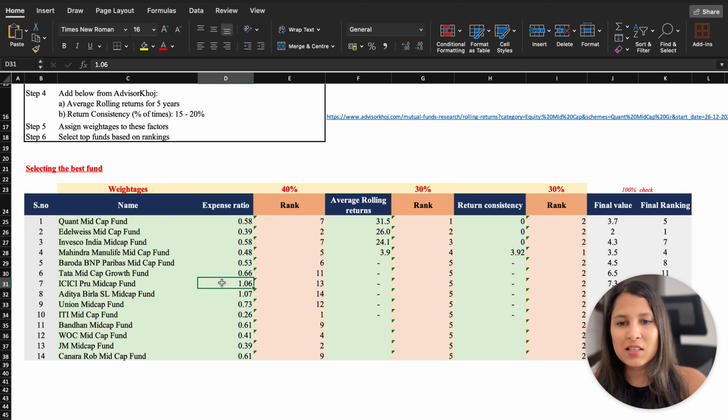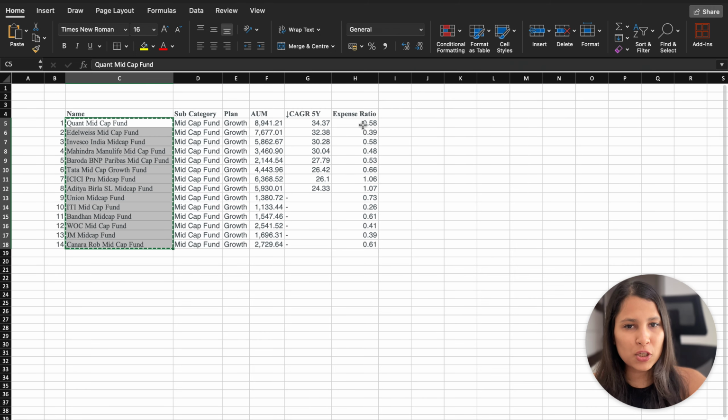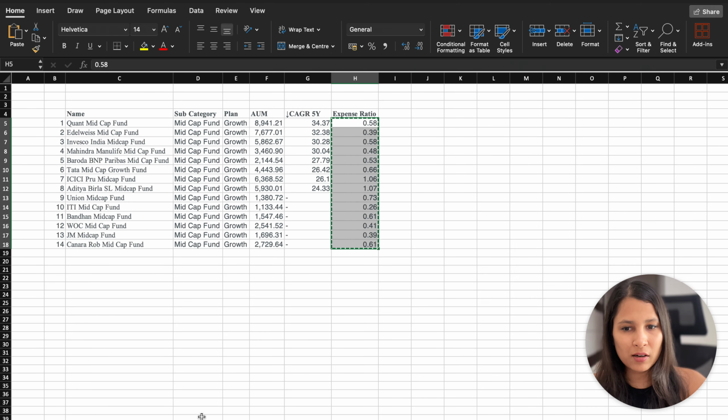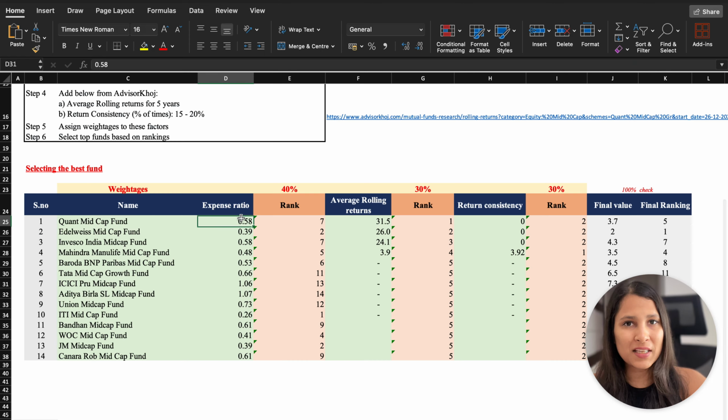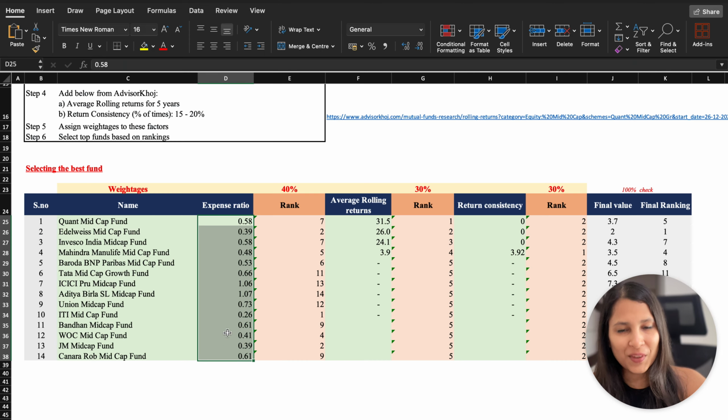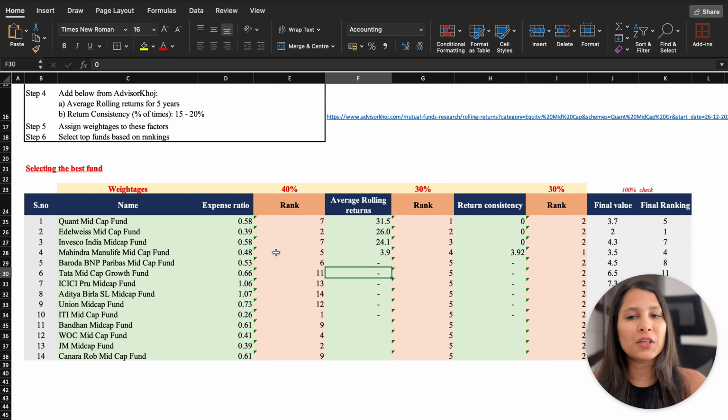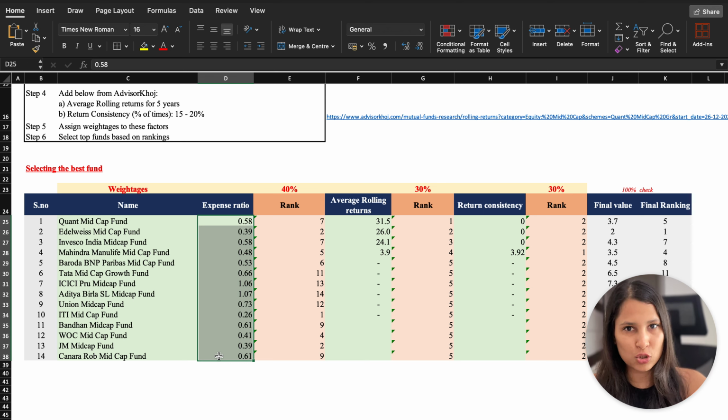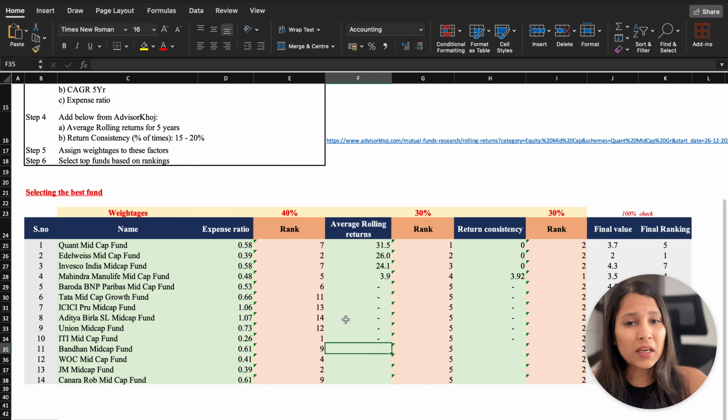Okay. Similarly, you're going to copy the information of expense ratio from here, and paste this information over here. Post which, the sheet will assign a rank to each of these funds based on their expense ratio. So the lowest expense ratio will be awarded rank number 1, and the highest ratio will be awarded a higher rank number. Okay, great.